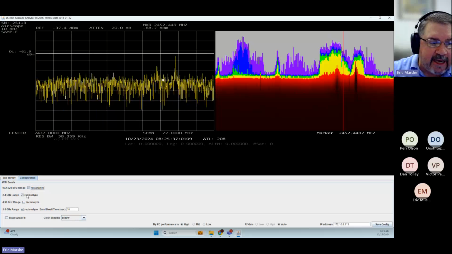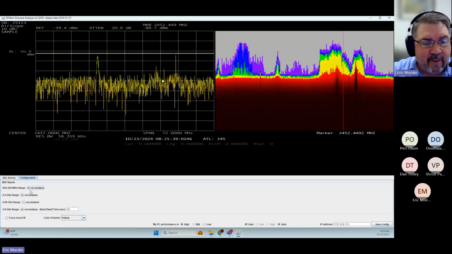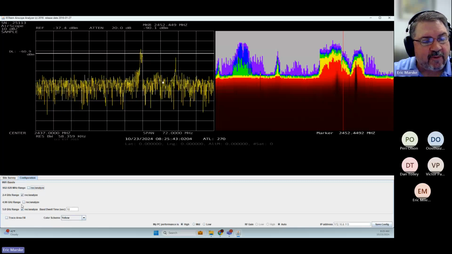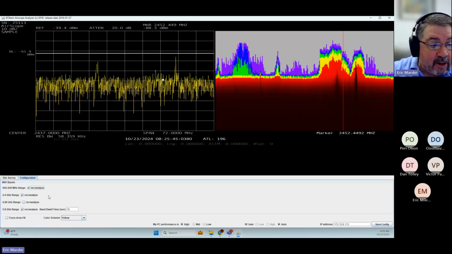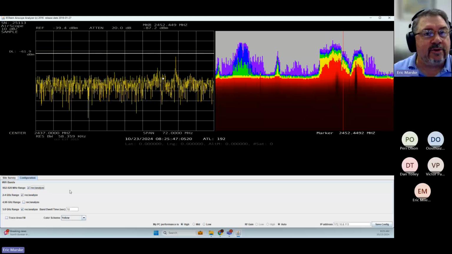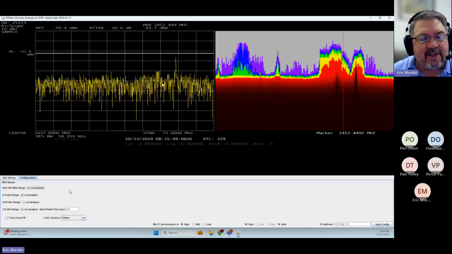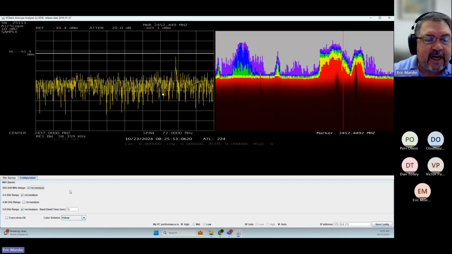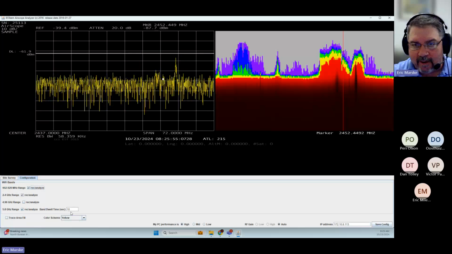If we're only interested in, say, the 2.4 and the 5.8, we can just uncheck the 900, so we'll then only check the 2.4 and the 5.8. If you're looking at which band should I use, which one has the most transmitters to it, you may want to scan all of them. The only other setting we need to be concerned with is what's called the dwell time.